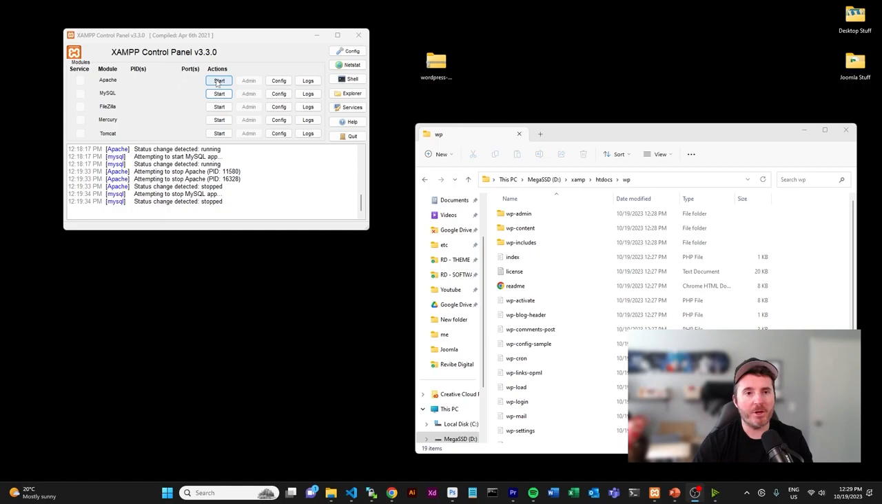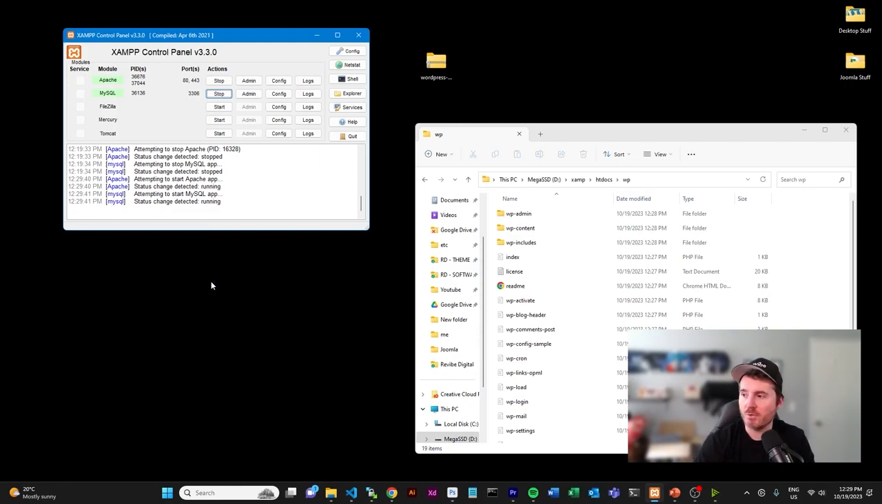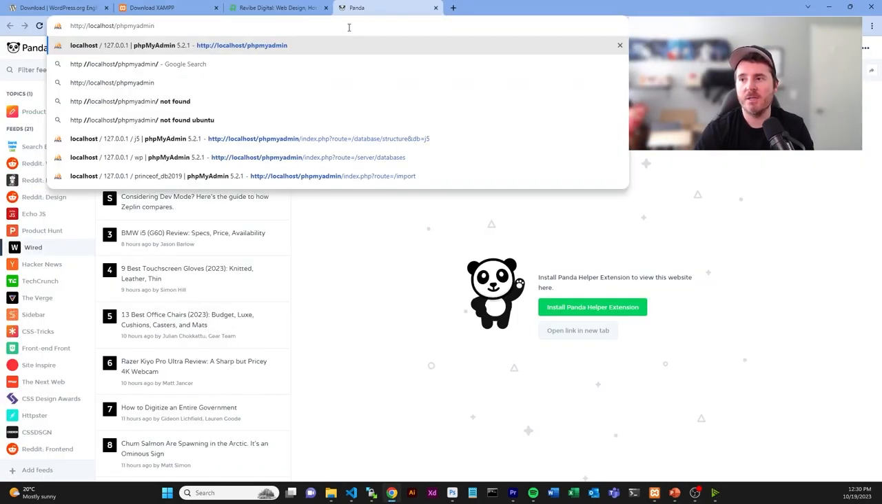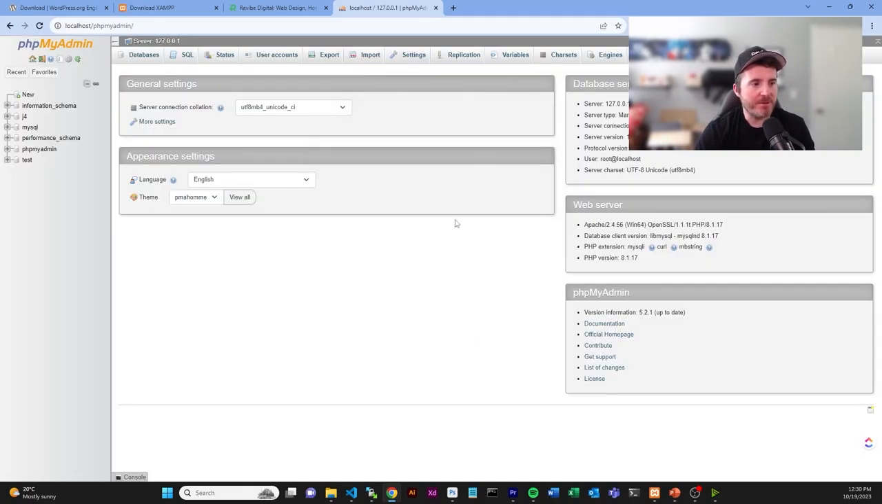So we're going to go to Apache here and click start on that and then start the MySQL. Now there shouldn't be any issues here, but if there are, you may need to just re-download it or reinstall it. So the next thing we're going to do is go into our browser and we're going to navigate to localhost/phpMyAdmin. Now we have an error here, but it's not really important because it shouldn't affect the site.